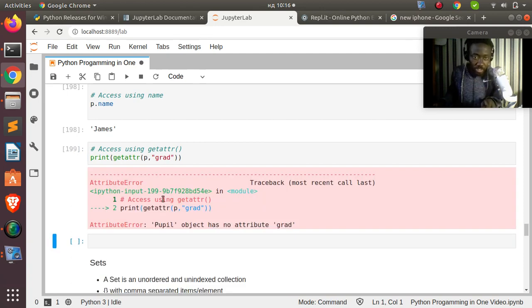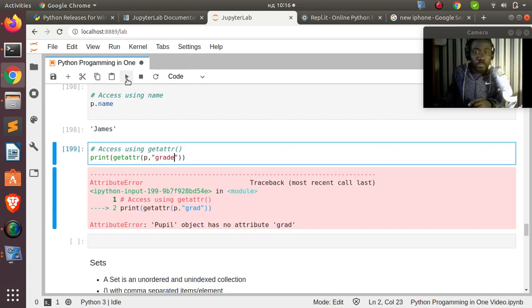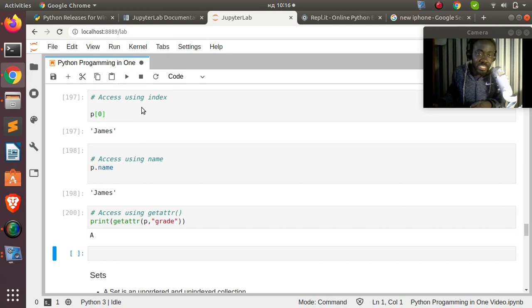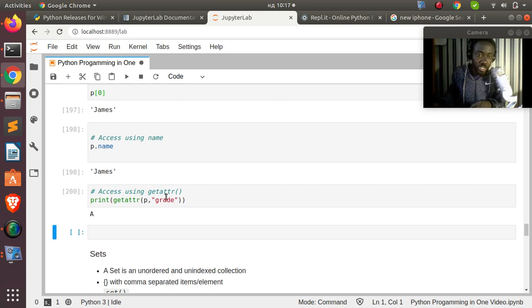I made a mistake, grade, right? I'm going to print it out, perfectly well. So that's another method of using it. You can use the index if you know the index, you can use the name if you know the name, and you can use the getattr function to get it from a tuple. So that is how to work with tuples. In the next session we'll be working on sets.